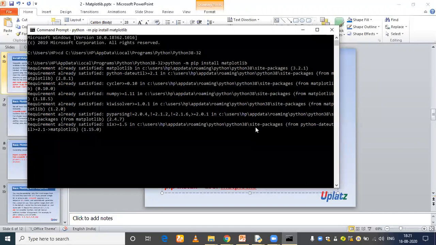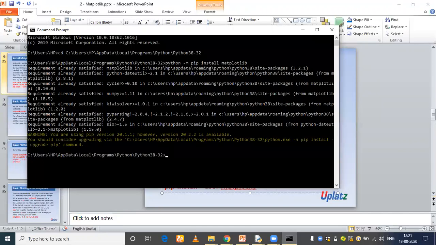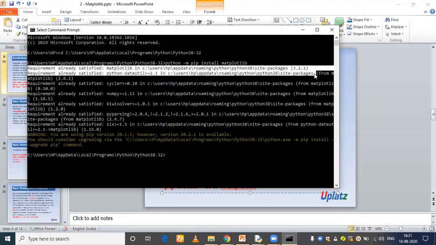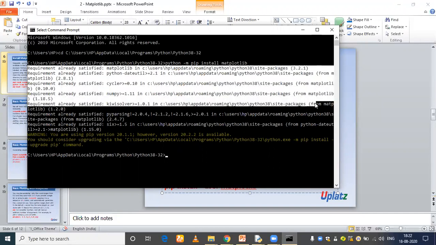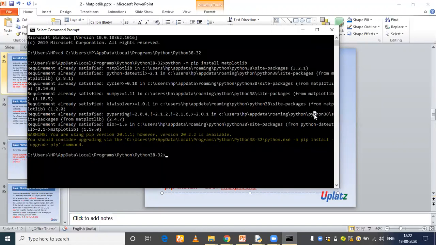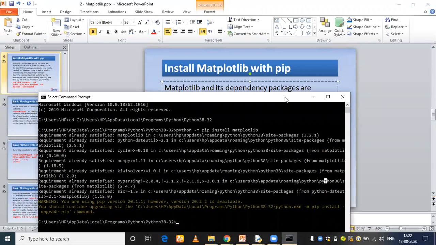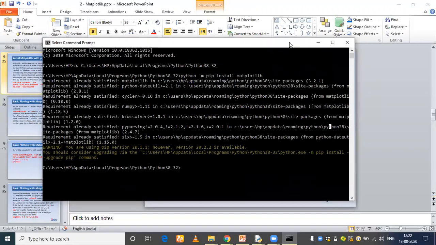So see here, in my system, I already have matplotlib installed. Can you see the message "Requirements already satisfied"? It is showing that the matplotlib library is there. But in your case, if matplotlib is not installed in your system, you are going to see the download start and it is going to install matplotlib successfully.